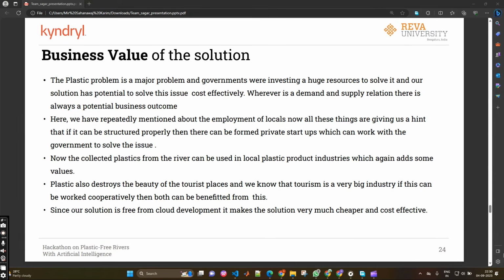We also know that the plastic collected from the river can be used in local plastic product industries, which again adds some value. Also, plastic destroys the beauty of tourist places, and we know that tourism is a very big industry. If this can be worked on cooperatively, then both can benefit. Since our solution also talks about employment of local people, it also adds some value.